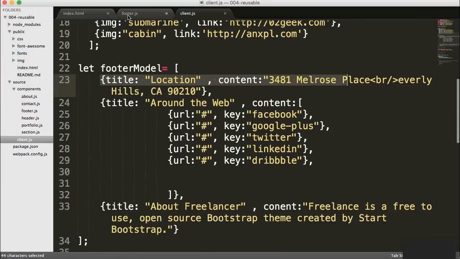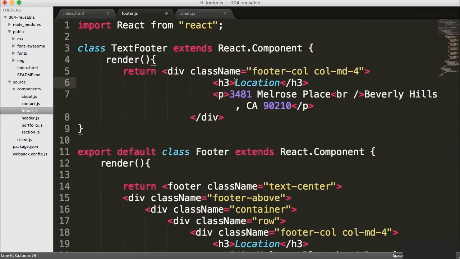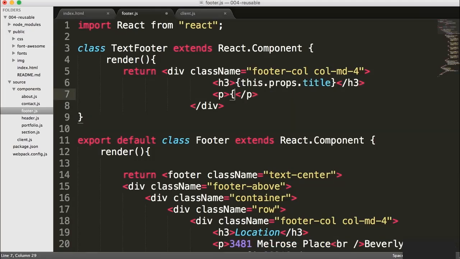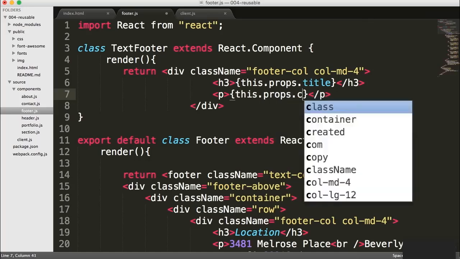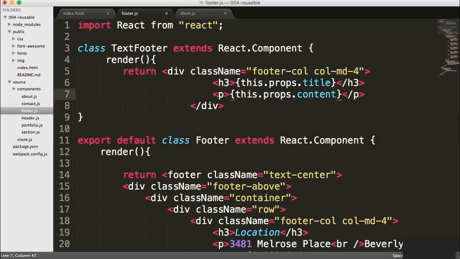So I'm going to go into my footer and replace that to be this.props.title. And I'm going to go inside of here, and I'm basically going to put this.props.content. Now, I'm assuming that the content is valid and it's already a string, and this is the content that we want to place inside.